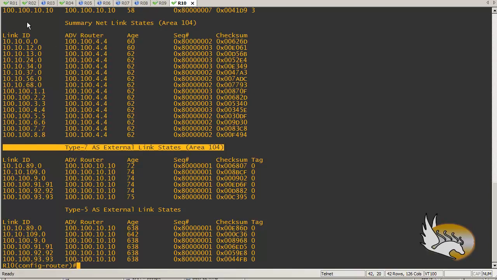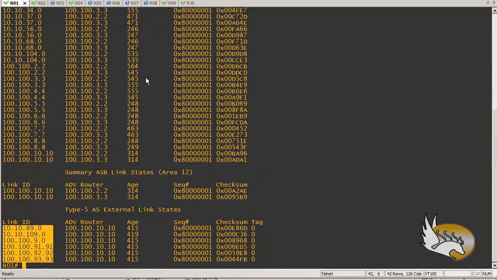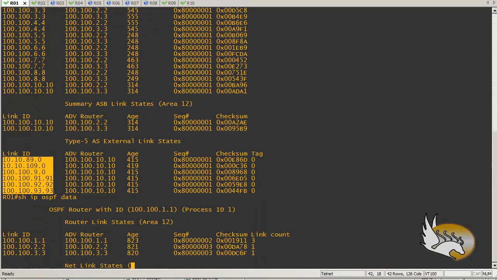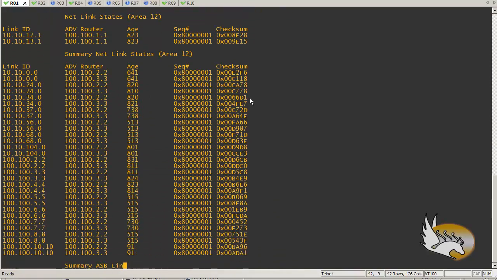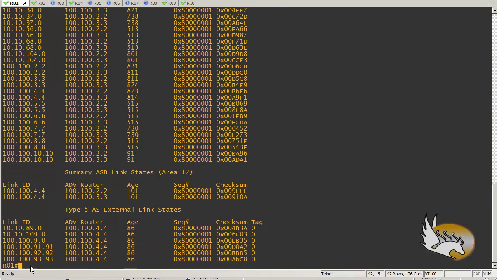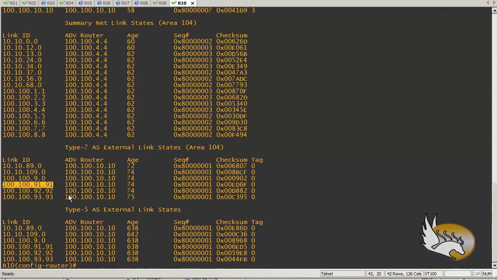Okay, now let's go to the other areas. I want to check to see if I have information about these routes on the other routers. So let's go to router 1, for example, and execute this command again, show IP OSPF database. Now you can see that I have information about them again as type 5, and this type 5 is generated using router 4. So everything is working just fine. I have changed router 10 and router 4 as an NSSA router for area 104, and everything is working just fine.